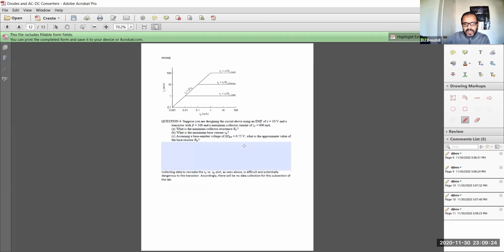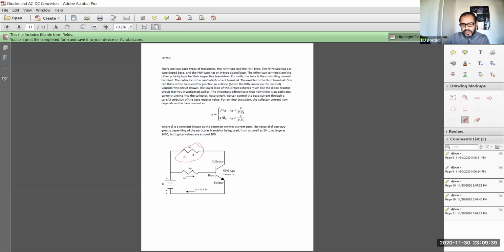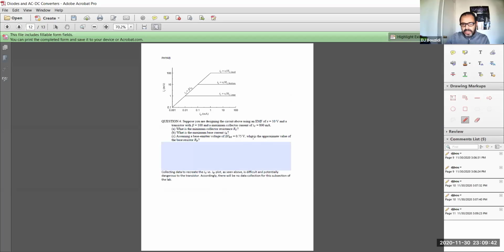Okay? Again, I want you to read through this. This is a simple question that I'm hoping you can read and understand the logic behind, and plug in the numbers, because what is the minimum collector resistance? They already gave you everything. They gave you the EMF to be 10 volts, and they gave you beta to be 100, and the current to be 800 milliamps. So in this case, you have IC, you have beta, and you want the minimum collector resistance. So you're going to plug it into this expression.